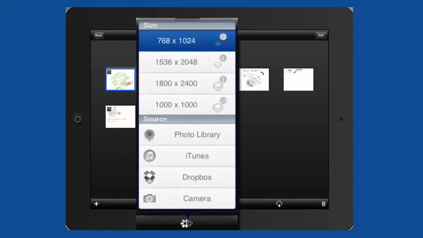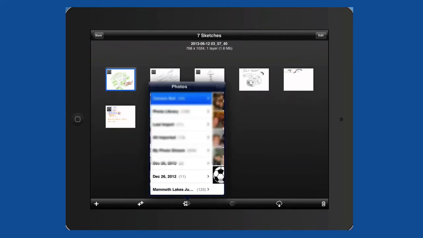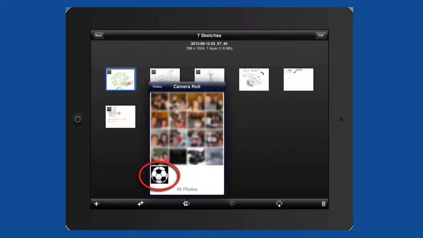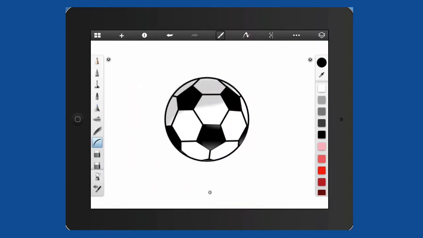And notice the sources down here at the bottom where you have the opportunity to choose whether or not you want to bring in images from a photo library and from some of these other sources. So I'm going to go ahead and click the photo library here where I've already brought in a picture of a ball. Let's say this is going to be the easiest one here, right?